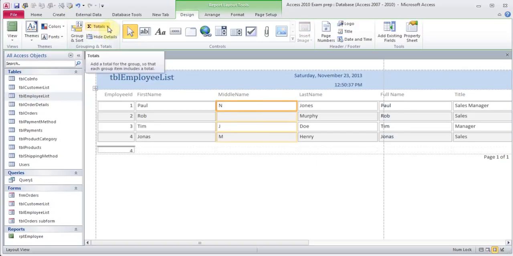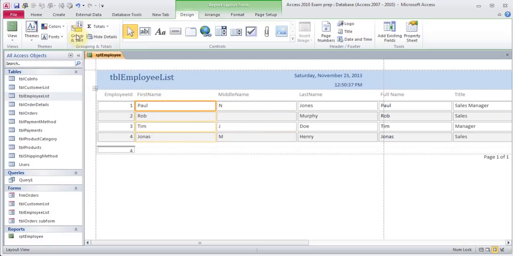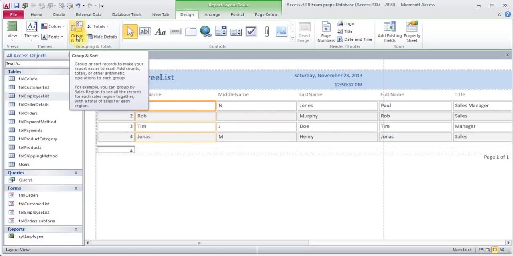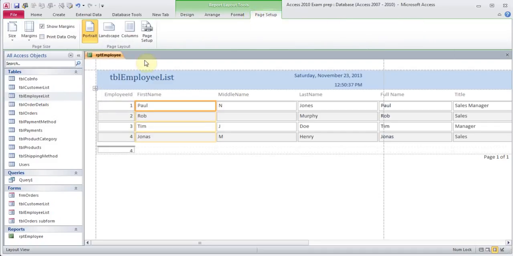If there were numbers there, I could do sum. In this case I can only do counting records. I can also click on something and then choose to sort them from A to Z, so you will find those options in here too. I can go into the page setup, and from here I can change it to landscape so that I can occupy more columns in there.